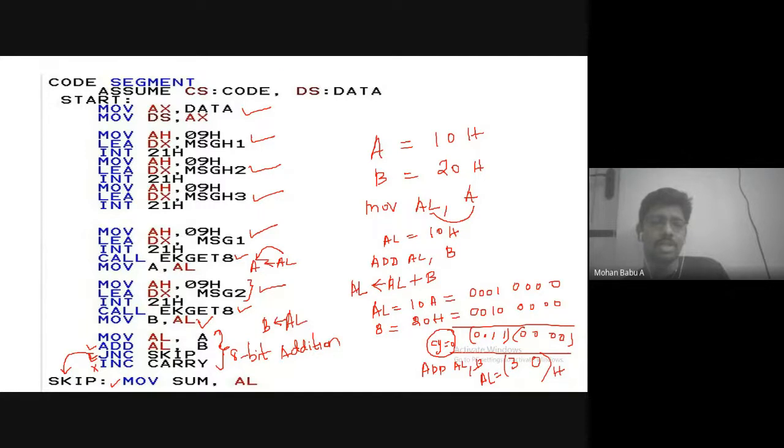What is this instruction? MOV sum, AL. What is the value for AL here? 30H. This will assign the value of AL to the output variable sum. Now the value for sum here is 30H. Carry here is what? Carry is 00H because no carry is produced.